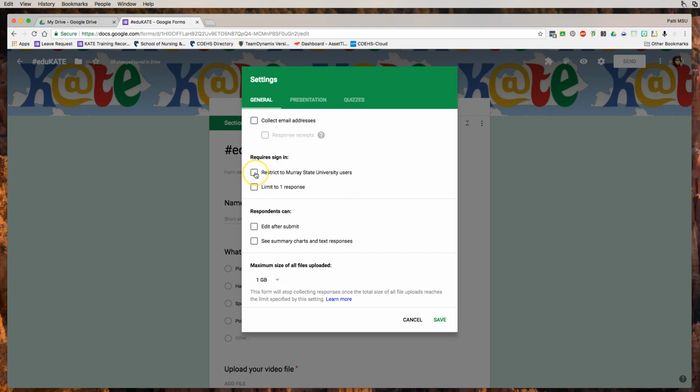You can also restrict access to just your domain, and you can restrict access to just one response. It will require your students to log in order to restrict it to one response, because that's how they know. Okay. Respondents can also edit after submission. That works in some cases. Let's say it's a parent form and they need to go back and make changes. That's something you can turn on. You can also let them see a summary chart and text responses of what other people responded. I've never used it, but it's something that's there.